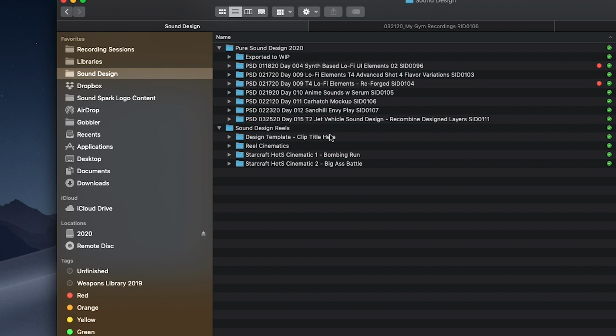Now, if I'm working on a session, I want to be able to track if I've exported what's in there to a library or not. So I have this exported to work in progress. So anything from here that actually makes its way into a library will go into this folder so that I know that. And then I have another folder down here.